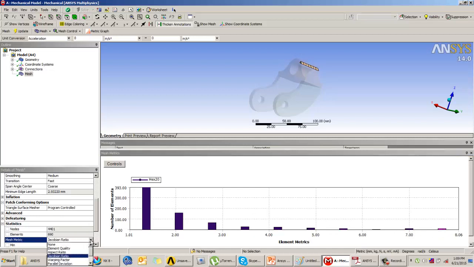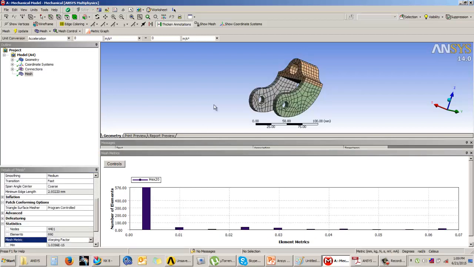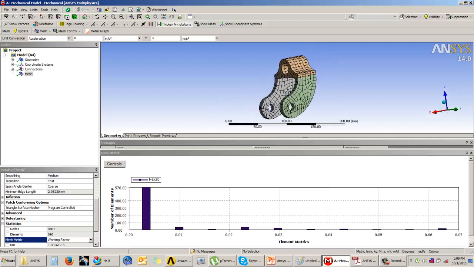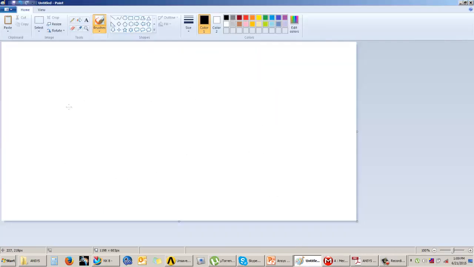fine. Next, we can also check for the warping factor. Now, what is the meaning of a warping factor? Warping factor gives us the out of plane deviation for the elements. That means, let us say you have a quad element.